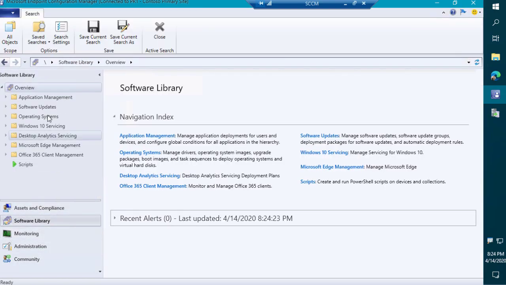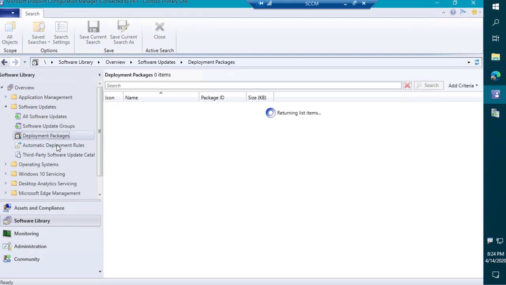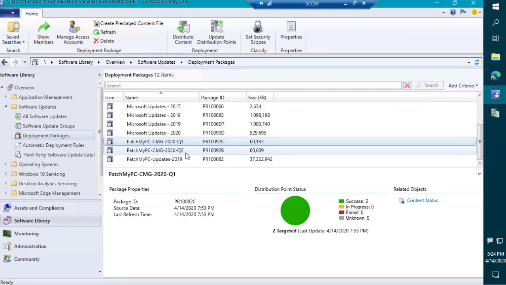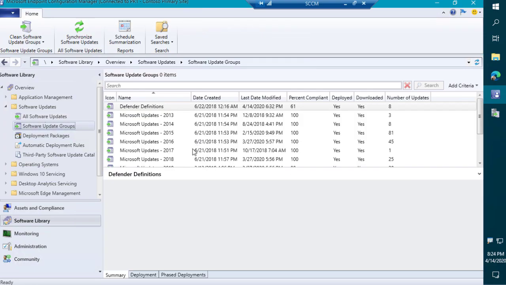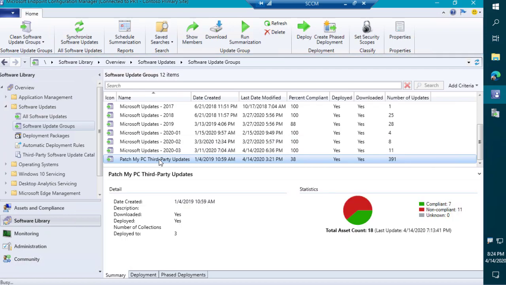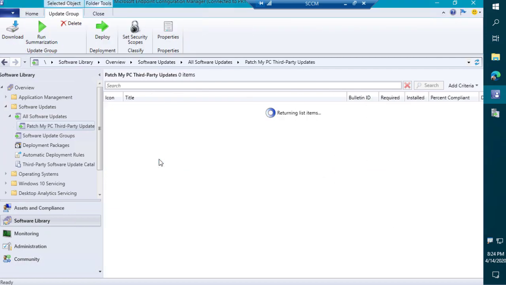So coming back into that perspective where we're talking about the packages, a quick look at what we're going to demo today. We're going to go through and show you what this looks like on the client side. So for example, we do have a third-party update group. If we come in here, we can see that we've got some updates. These are from our product, Patch My PC.